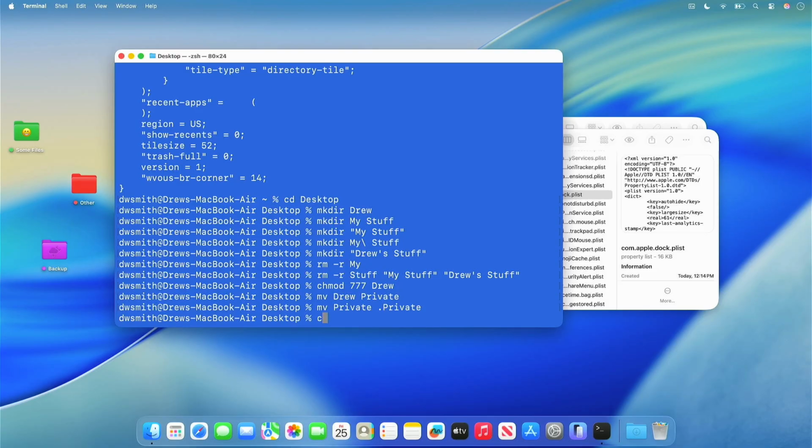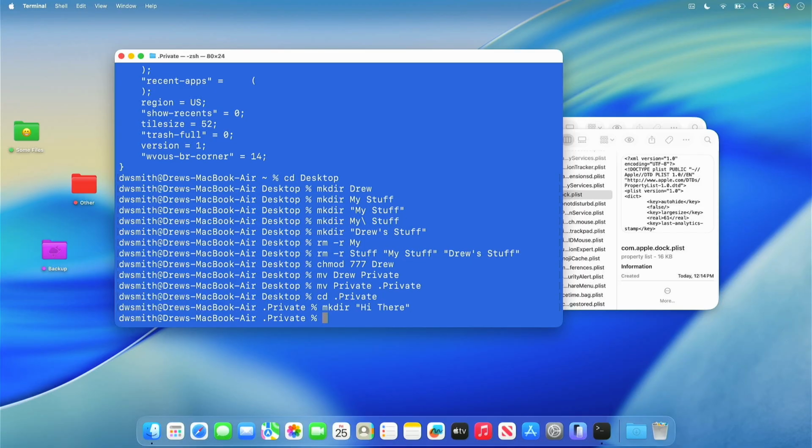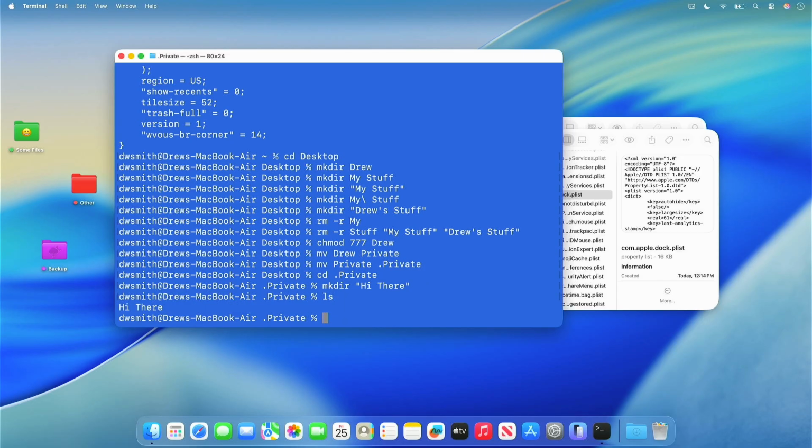I can do a cd .private here, and I can be in that directory, and I can even make a new folder here. And in here I can just do an ls, and there's my hi there folder. See, so I have a folder created inside my hidden private folder.